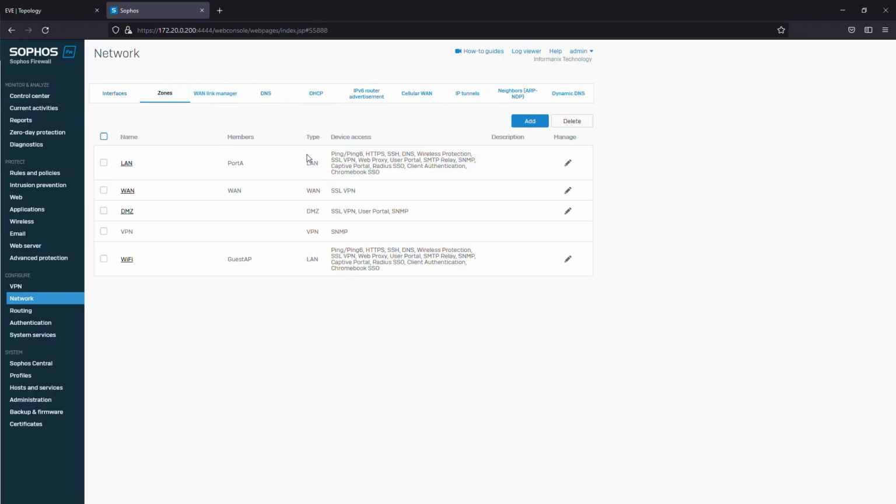So a zone is basically just that. It's kind of like a default area that you can put your networks in, assign specific device access, and what your members, which ports are in which. These are the 5 that come out of the box. VPN you can't touch. Wi-Fi you can edit. You can edit your DMZ. You can edit your VPN or your WAN and your LAN.